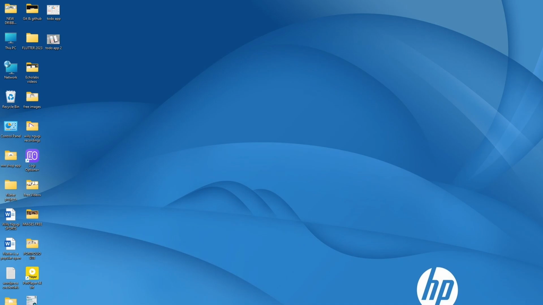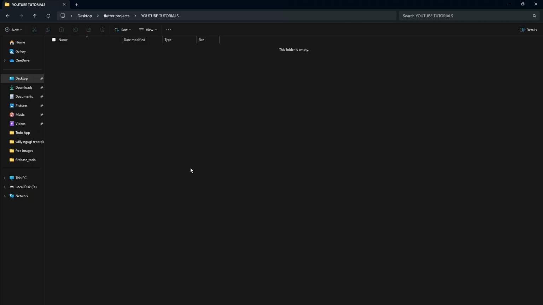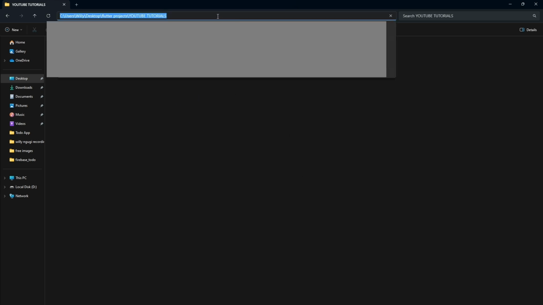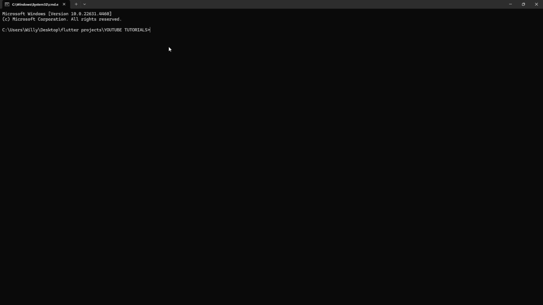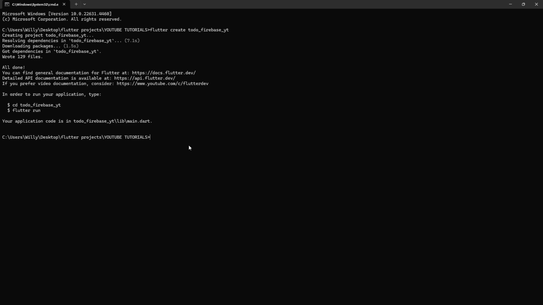So let's get started. To create a Flutter application, you first navigate to the folder where you want to create that application, and then you open the CMD there. I prefer to use the CMD to create a Flutter application. So I'm going to come to this link here, and then you can type CMD, and that will open the command prompt. Once the command prompt is opened like that, you can type flutter create, and then the name of the application. I'm going to call mine todo_firebase_yt, and then you press enter. So that should create your application.